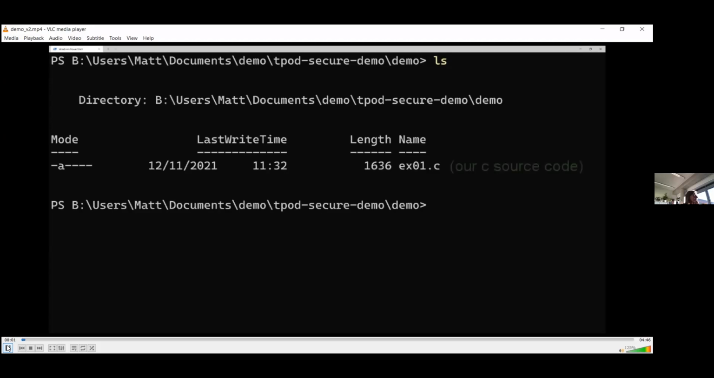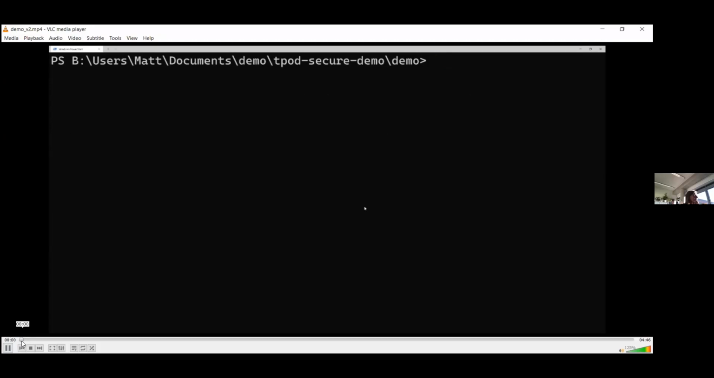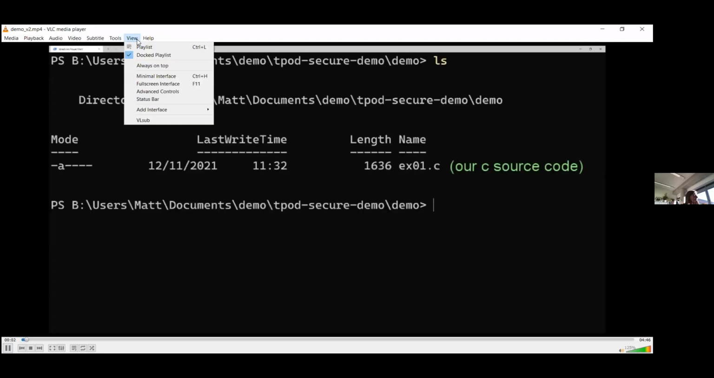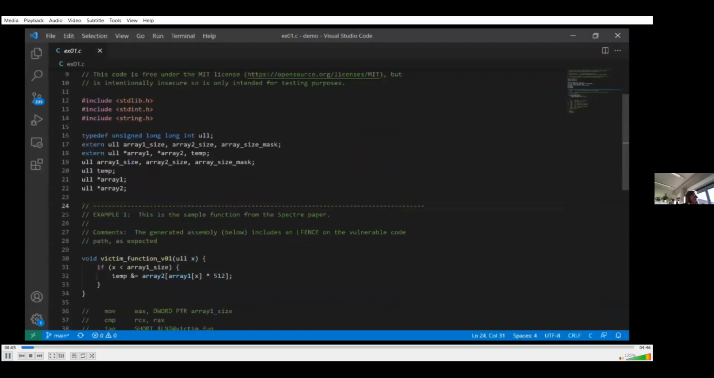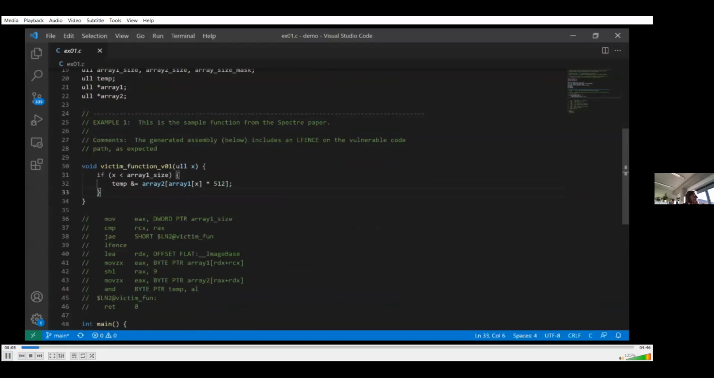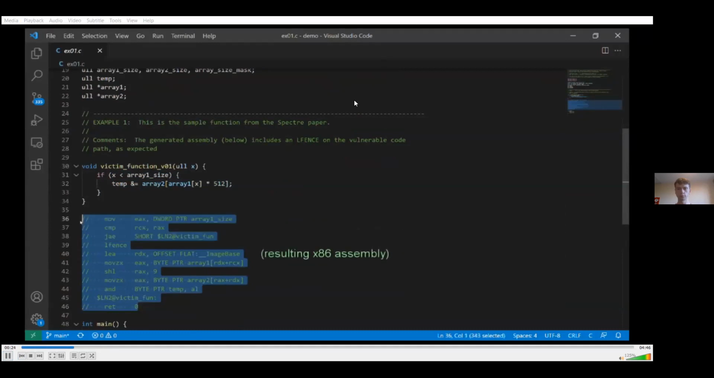We first start with our source code, EX01.c. If we look at this file, it contains a definition for the victim function with the bounds check, the trusted code. Array 2 is read from the value of array 1 with some processing. During compilation, this results in the following x86 assembly.